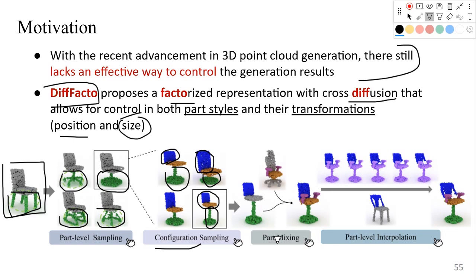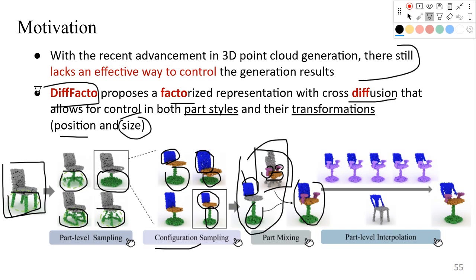Another use case is part mixing. We can mix by taking the style of the arm and also the seat from this second chair, but we take the style of the back and also the leg of the chair from chair one here. And this is the mix of these two chairs. We can do this by using this DiffFacto method.